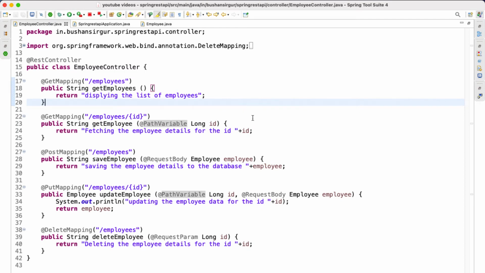In this video, we are going to see how we can read the property file values inside our controllers. Let's begin. First of all, I'm going to close the files. We don't need all these files. I'm going to keep the employee controller open.